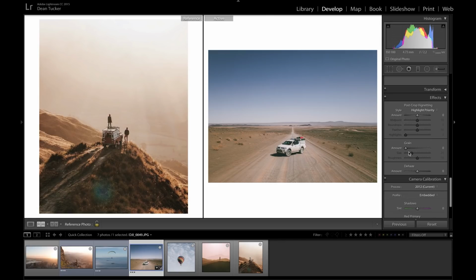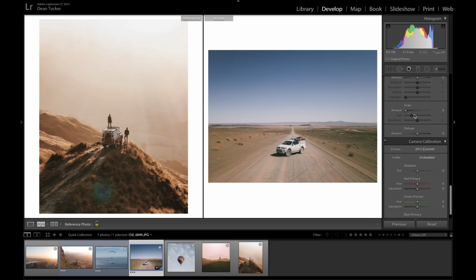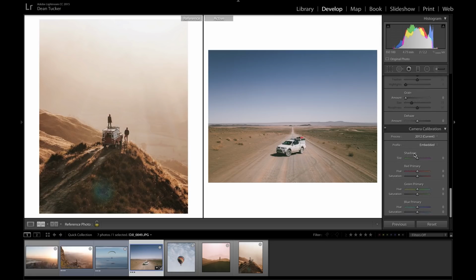I'm not going to add any grain into the photos. I don't believe that she does, maybe on the slight occasion, but I'm going to leave that where it is. I'm also going to leave the camera calibration where it is.